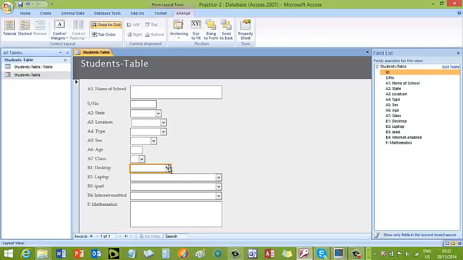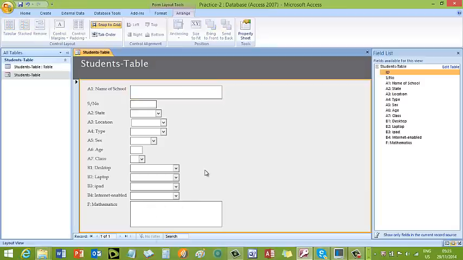So maybe we'll lengthen it a little bit. Laptop, computers, very adequate. The same response pattern. It comes there. This one will come here, enabled, there. Did you notice that the mathematics, the difficult concepts, the F section is coming out as a big box? This is because we call it a memo, this one. And this one, we call it ordinary text. So you can type Ajangbadi Grammar School and all of that. This one, you can type in all the topics that the student finds difficult.